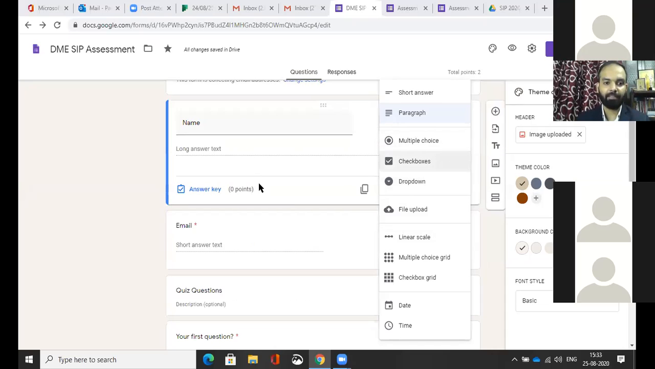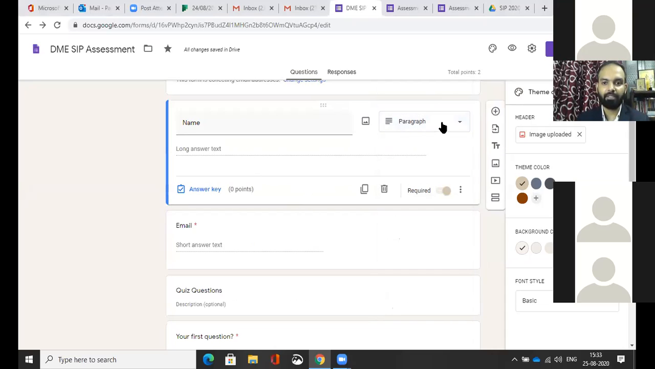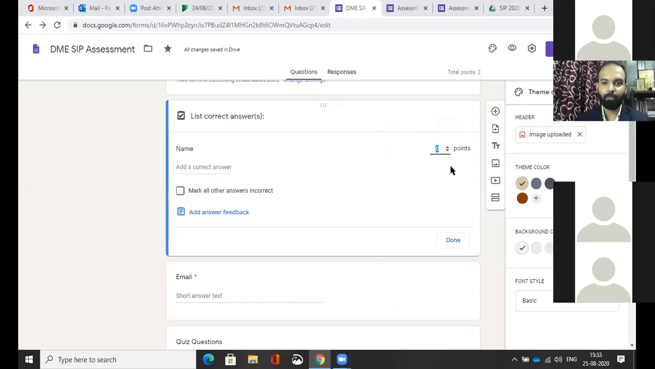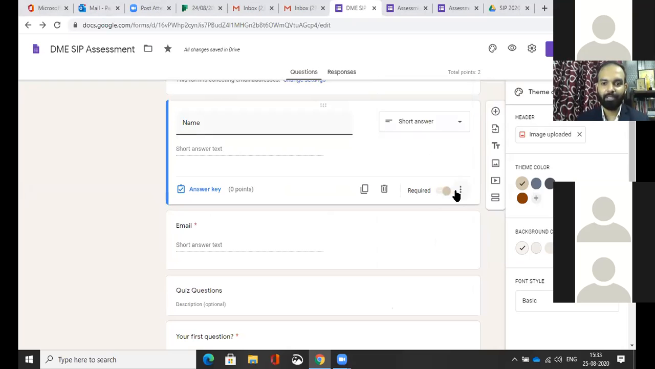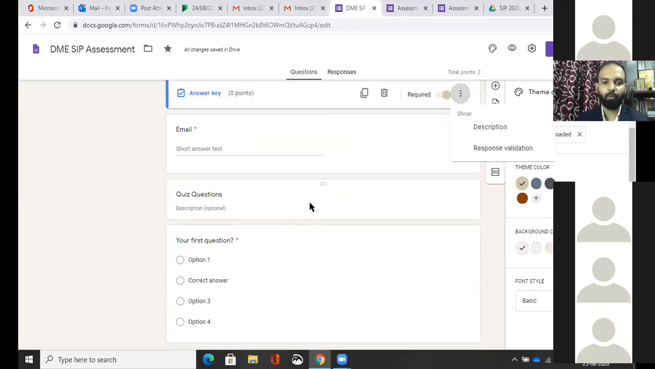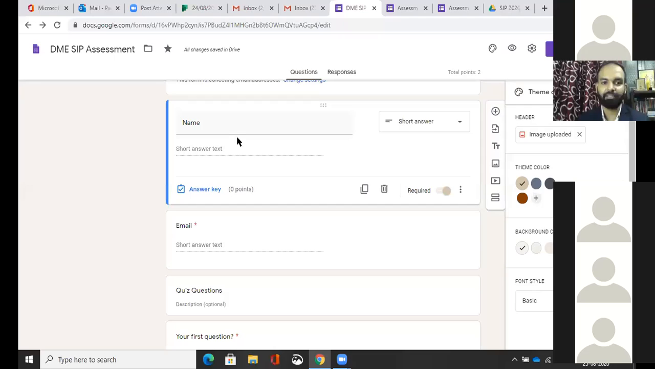Let's take an example. This is our name. So I'll just select name as a short answer, and this is mandatory. Of course, there is no point for providing a name, so there are 0 points here. Answer key, we won't provide any answer key to this. Okay, and of course, if I click on these 3 dots, I'll have something related to it: response validation and description. Now, if I go with this, I seriously do not need this email ID.